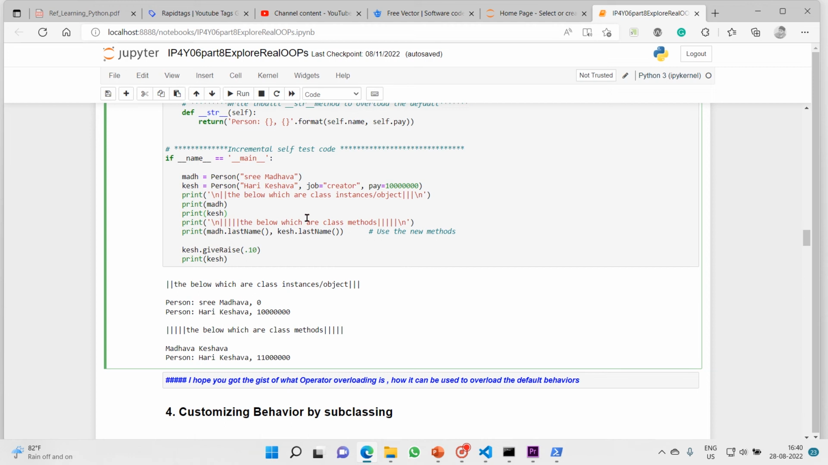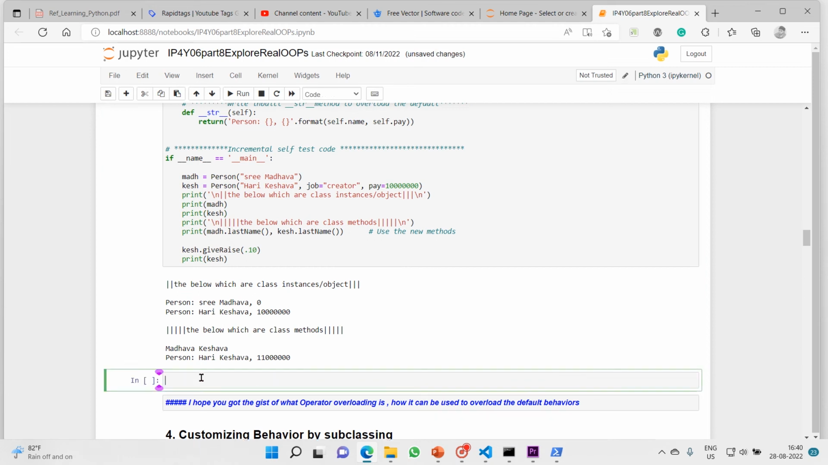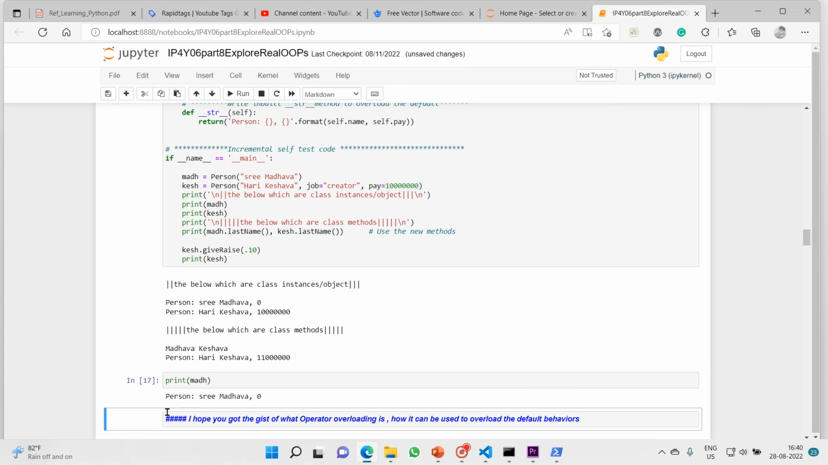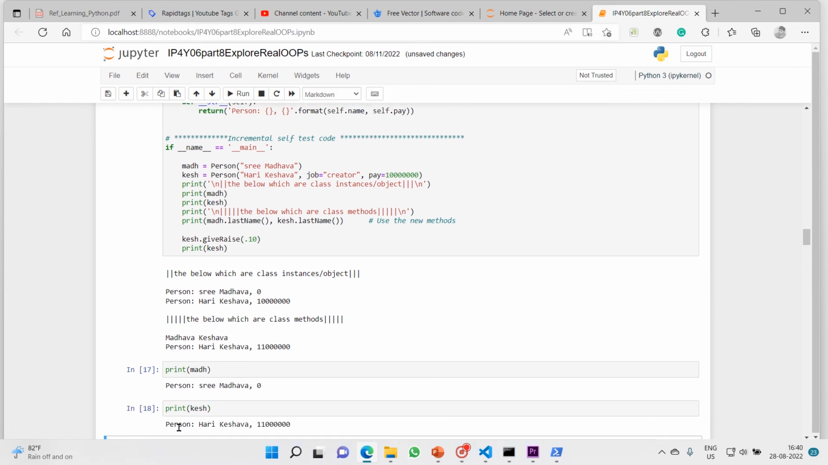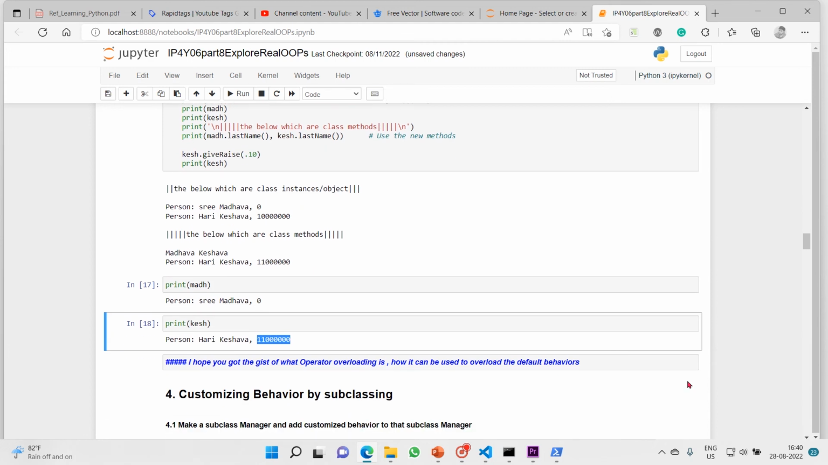So when I print, I'll execute this, and I have opened one more tab. In that I will print Madh. See, person class and attributes: his name is Sri Madhava and his pay is 0. Similarly, I will print one more object, that is cache. Let's see. Cache, person class, Hari Keshava is his name and pay is a huge amount. So that's how we can customize our display.